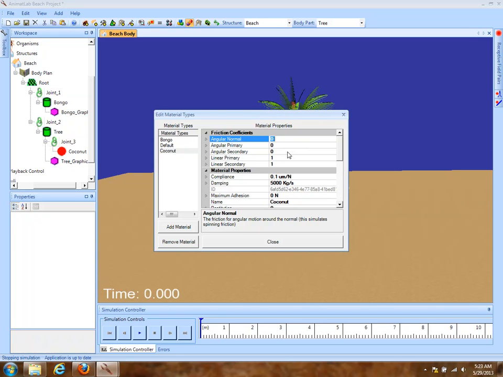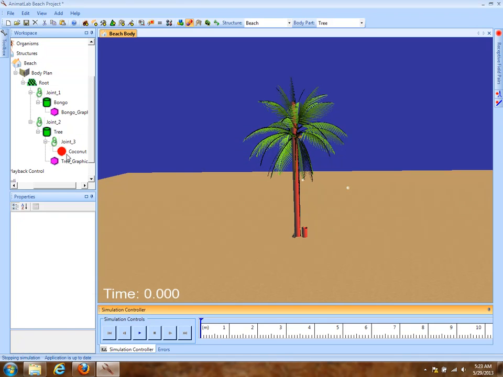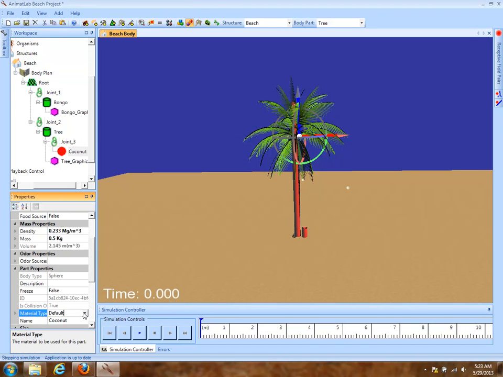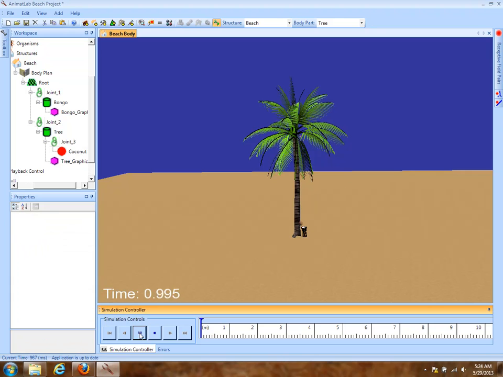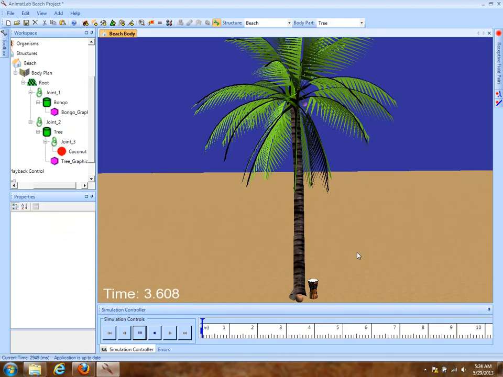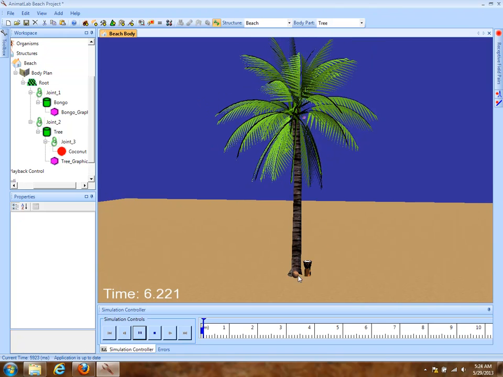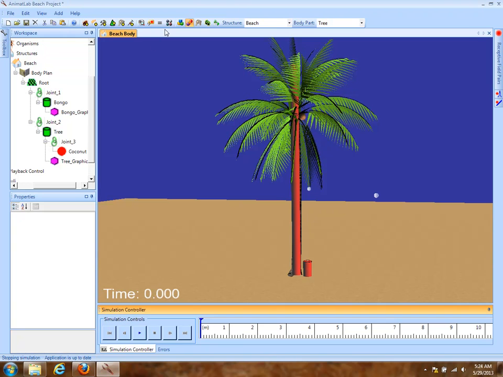Okay, we're going to set these initially to be 1 milli. So it's fairly low values. Okay, and then don't forget to go and change the material type for our coconut to use the coconut material. Okay, let's try and run it again. Okay, you see this time it rolled for just a little bit and then quickly stopped. So this is much more realistic behavior for how a rolling object would behave in sand.